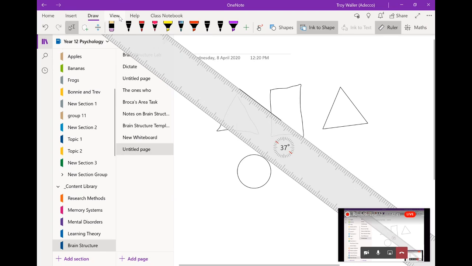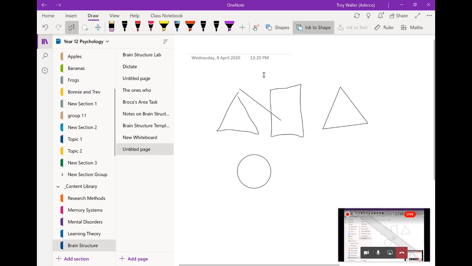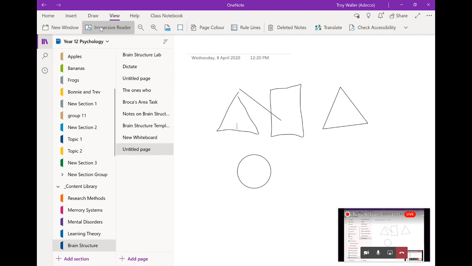The other thing that we've got in here is the View tab. The View tab allows us to do some really cool things. Actually, I'm just going to turn that ruler off. Immersive Reader, I'm going to have to get you to push pause on that one and come into my upcoming workshop on inclusivity. I'll take you right through the awesome things it can do.